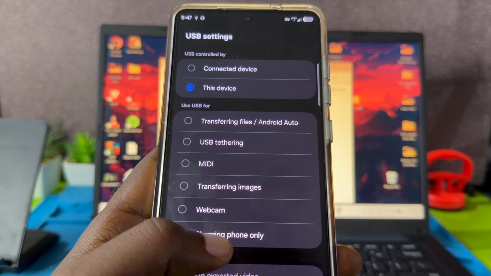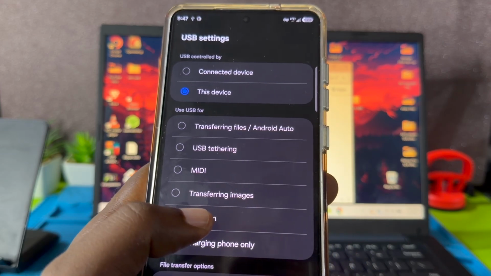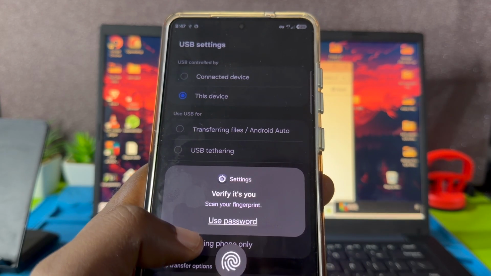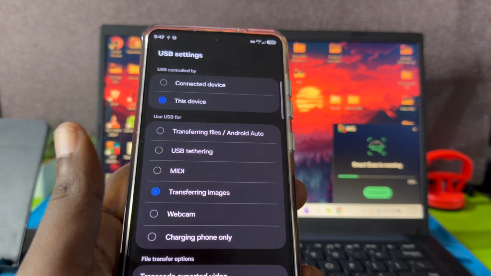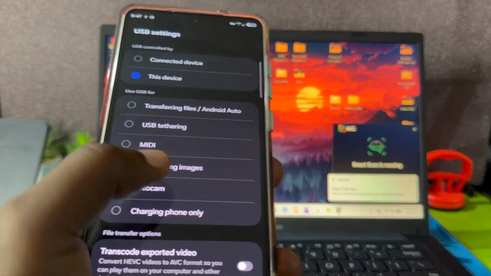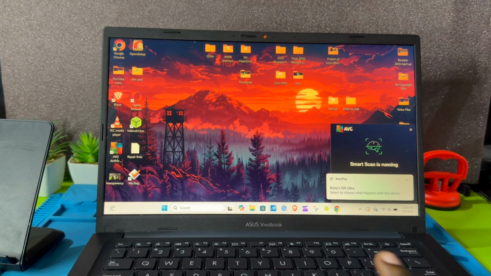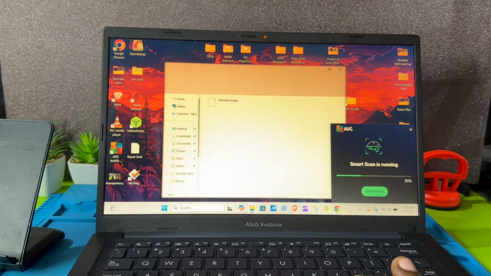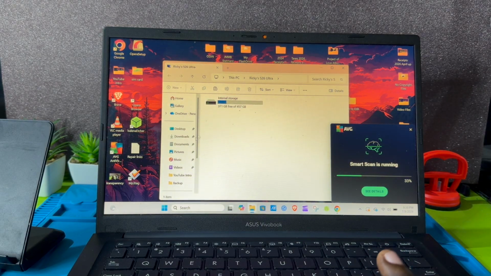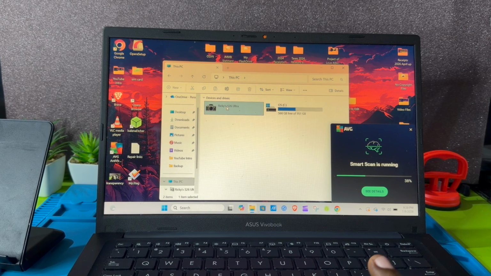Now, what might happen is that you have yours connected on, for example, transfer images. I'm going to unlock, and it's set to transfer images. So sometimes that's what's happening to yours. Notice it reselects. I'll turn this on, and notice now, if I go back to This PC, it will show it as a camera.